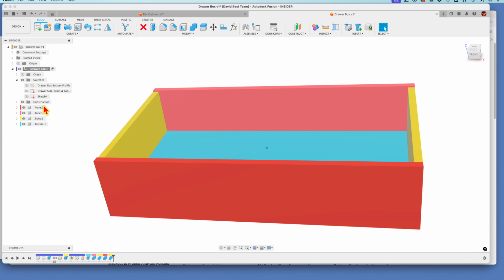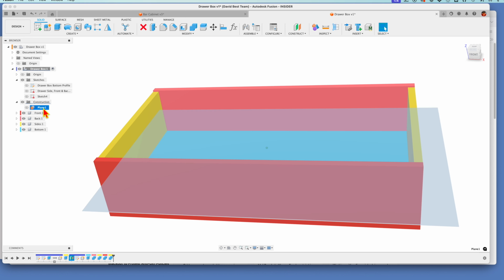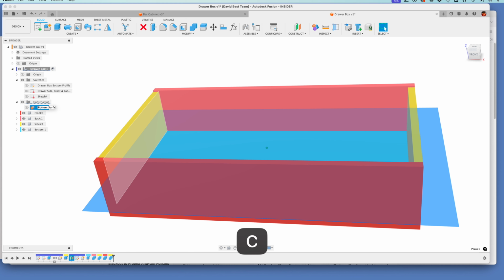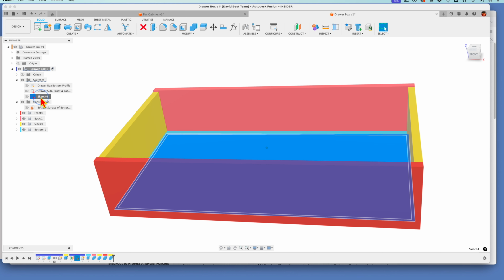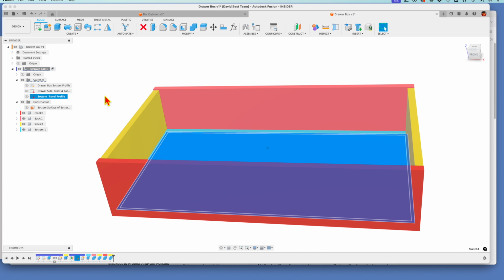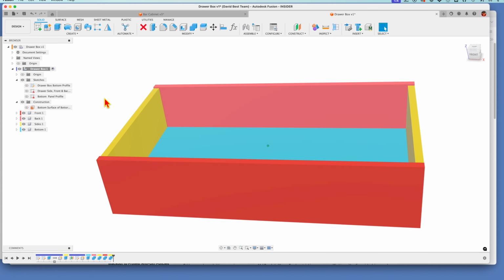So let's do a little housekeeping over here. This construction plane that we created was the bottom surface of bottom panel. And this sketch was the bottom panel profile. Okay, good. Now, good practice here would be to save. So Command or Control S on the keyboard, user save.